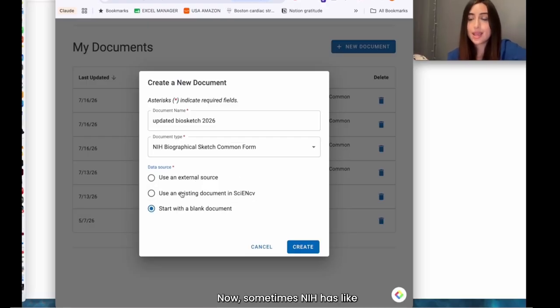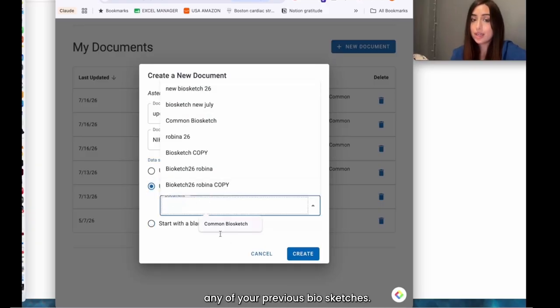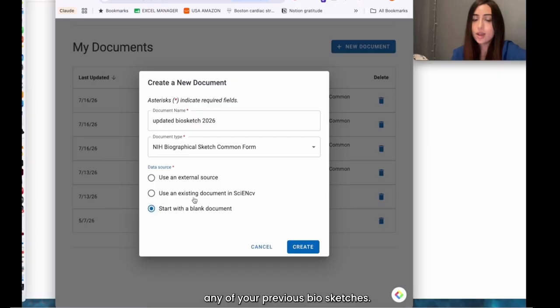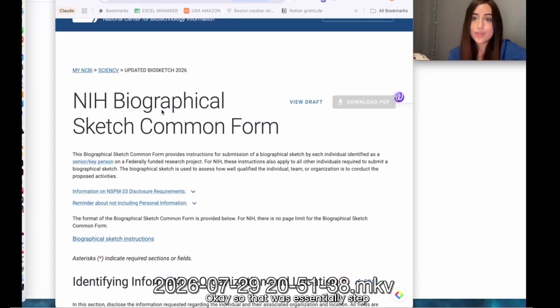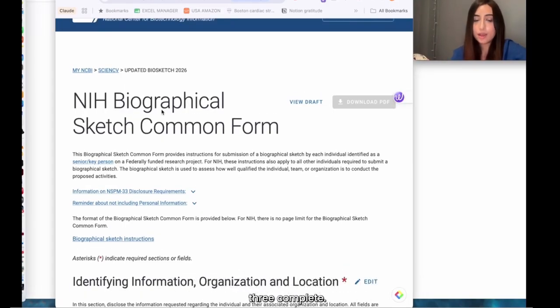Now, sometimes NIH has updated standards on what kind of biosketch they need. So most likely, the first time you would start with a blank document, but the second or third time that you try to create a biosketch or submit a grant, you would go here, and you would be able to use any of your previous biosketches. So I'm going to click here, option 3, start with a blank document. That will help. Okay, so that was essentially step 3 complete.